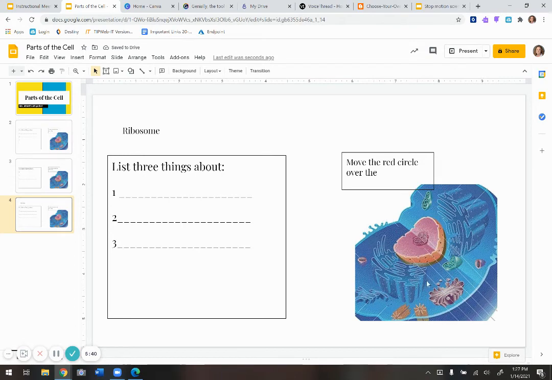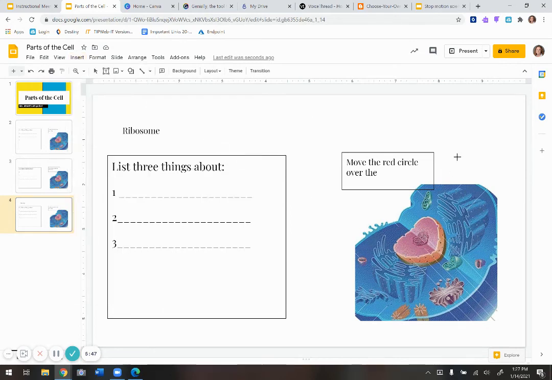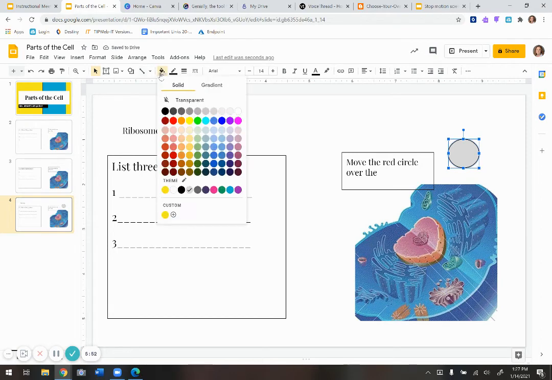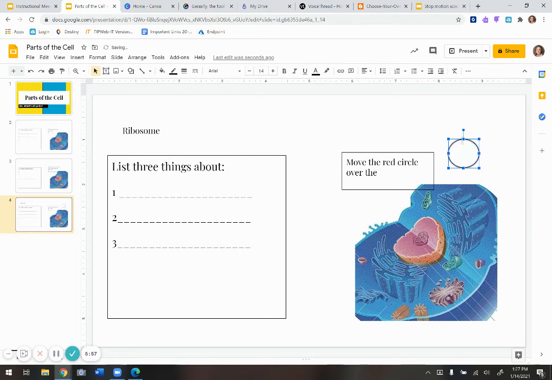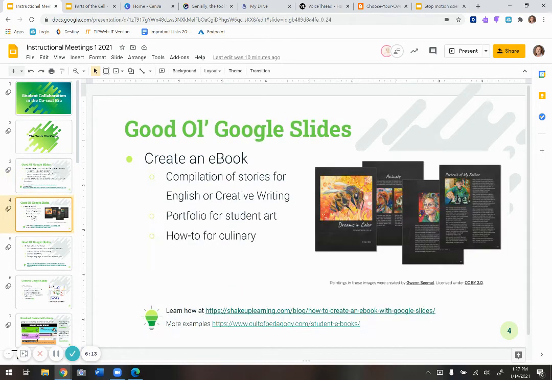To highlight their element here in the picture, they can insert a shape. And of course, they'll want to change it to transparent so that they can move it over whatever part they need to. So there you can have that template in place, if you want. Yes. So, more activities with Google Slides.